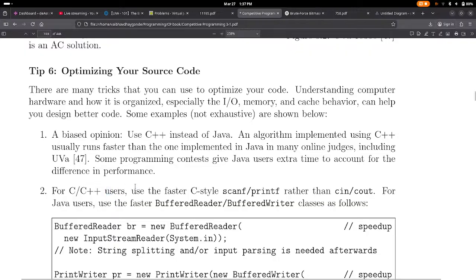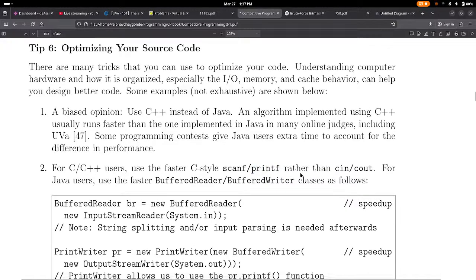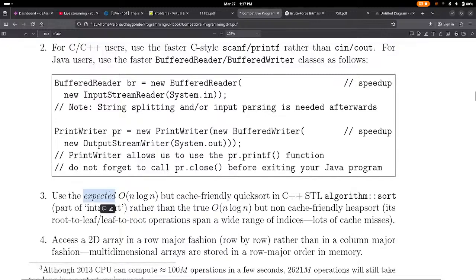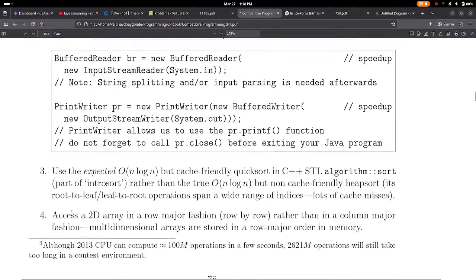For C or C++ users, use the faster C style scanf and printf rather than cin and cout. For Java users, okay, I'm not a Java user. Use the expected O(n log n), but cache-friendly quick sort in C++ STL algorithm sort rather than the true O(n log n), but non-cache friendly heap sort. Okay, this is a good tip.